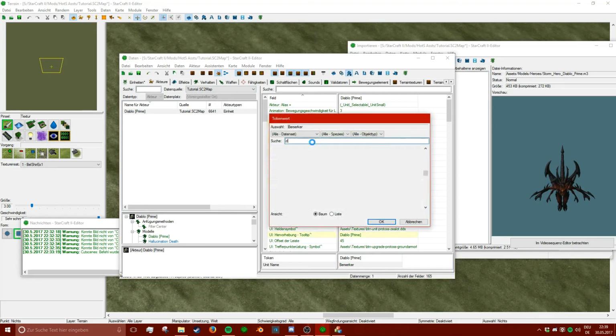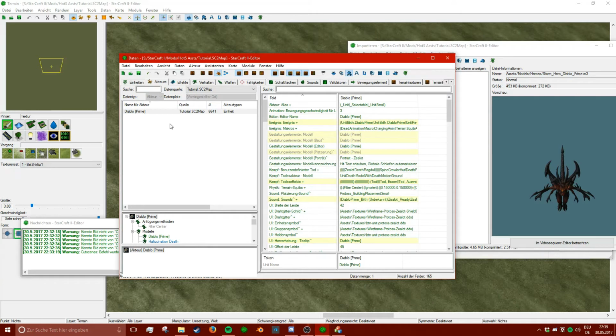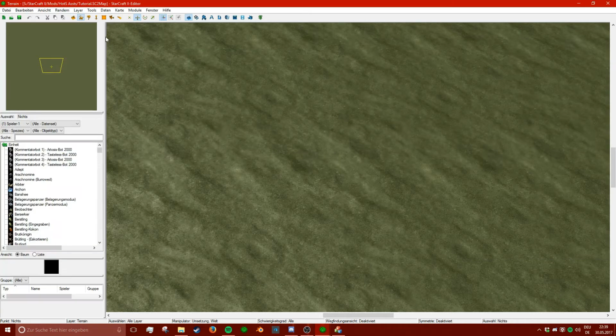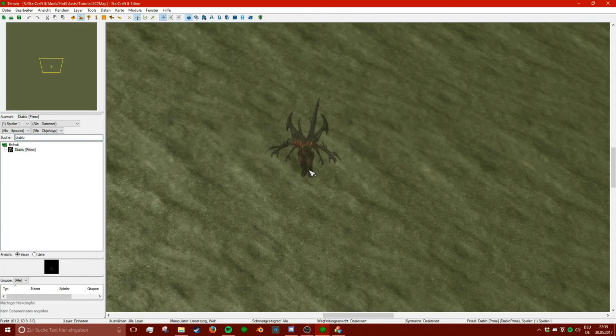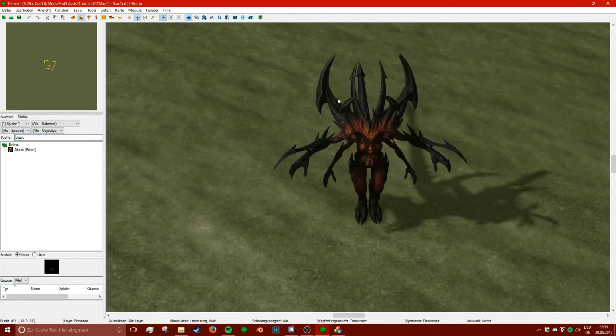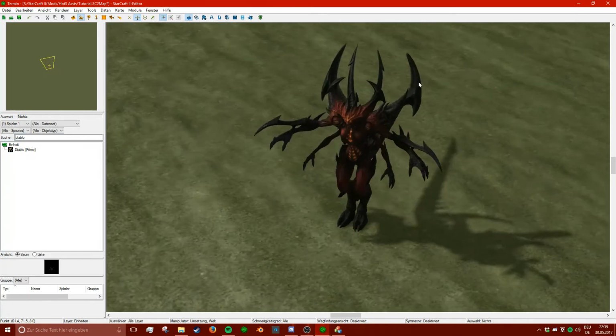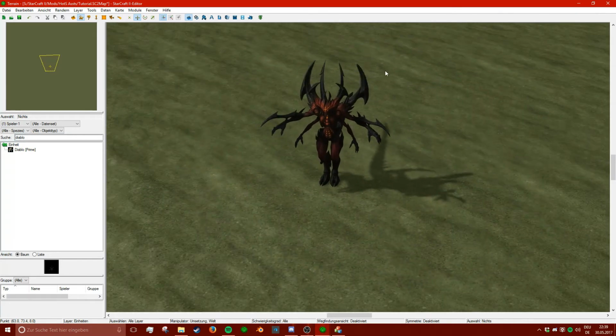We just want a unit to paint our actor on. Change that unit to Diablo just to give it that actor, and there we go. So we can now put our Diablo into the map. Yet it still doesn't have any animation. But we'll get to that now.